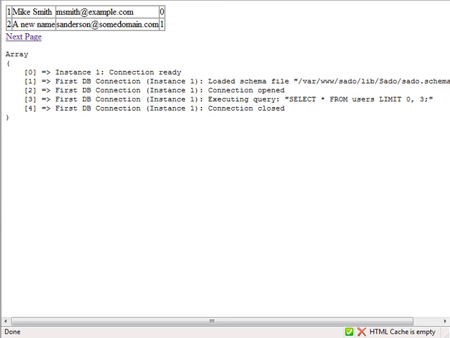And that's pretty much all there is to the grid object. There are more methods and more properties. Go ahead and read through the Sado Grid class to understand those.